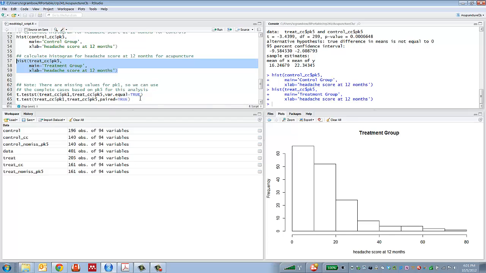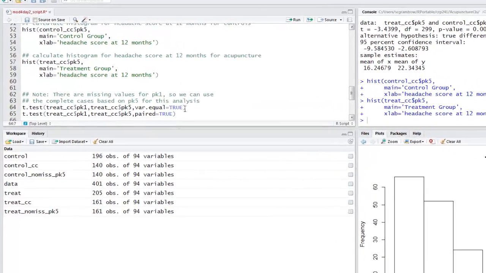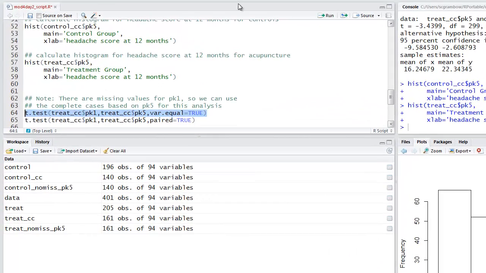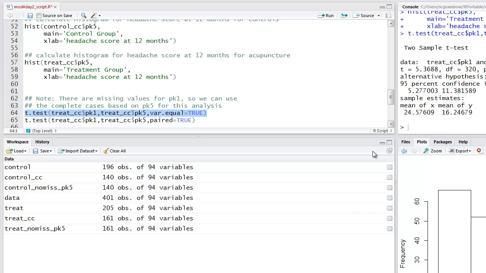The last set of commands are, again, there's actually a mistake here. This should be t.test. Let's correct that. So if we run the first one, this will give us a confidence interval for the difference between PK1, which is baseline headache severity, and PK5, which is 12-month headache severity, within the treatment group.